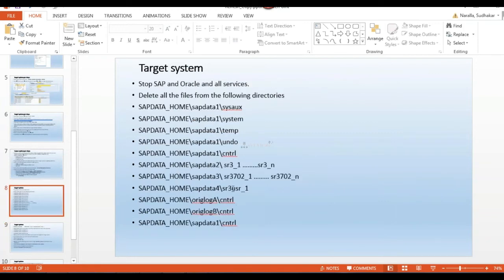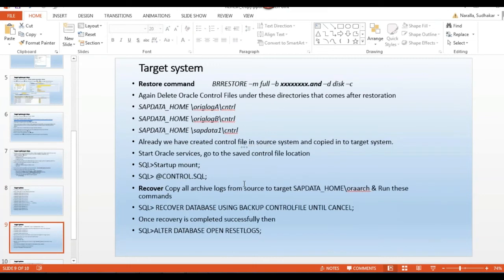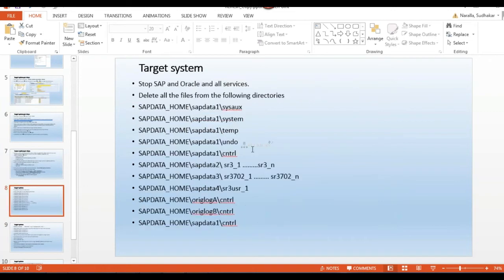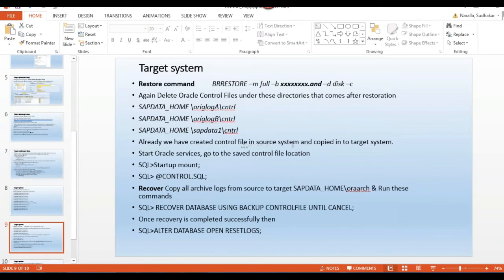So now I have cleared my database structure files. Now I am ready to use a restore command. For restore, what do we require? Backup file is required, and control file is required. And in the target location, we need to clear all the database related files. And now we can execute a restore command. What is the restore command?